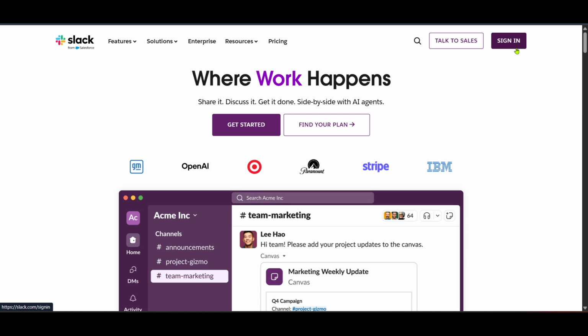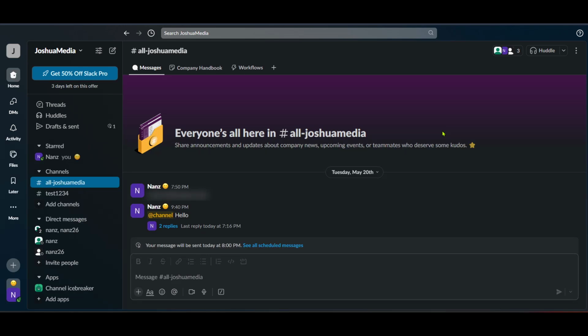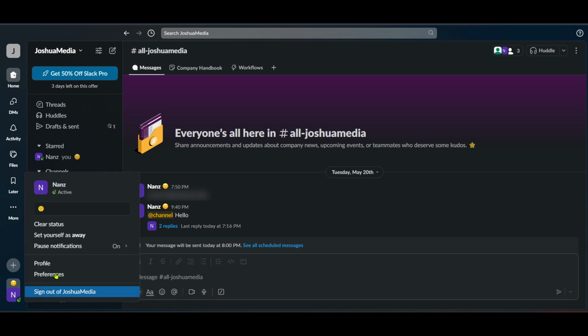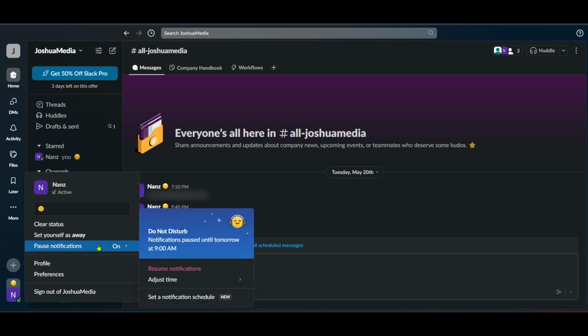Now that you've logged in, make your way to the Slack dashboard. This is the central hub for all your Slack activities, where you can manage your channels, view messages, and more. If you're not automatically directed there, just navigate through the menu to find it. Once on the dashboard, locate and click on your profile icon. This is usually found in the top right corner. Your profile holds all the key options for setting your status and managing your personal settings.